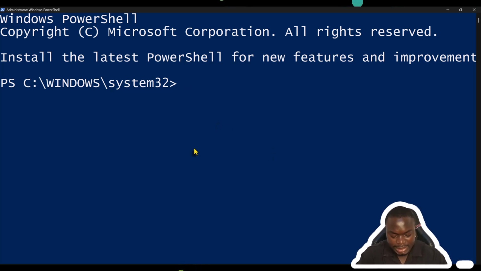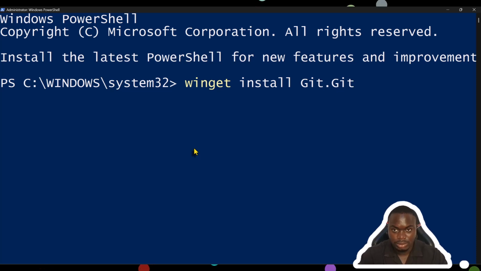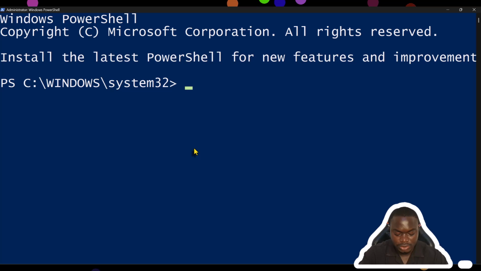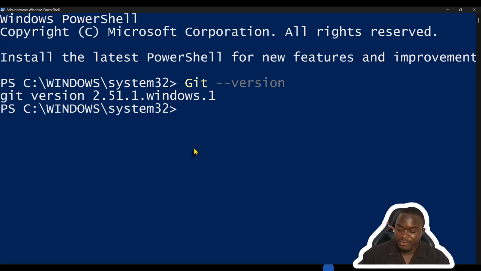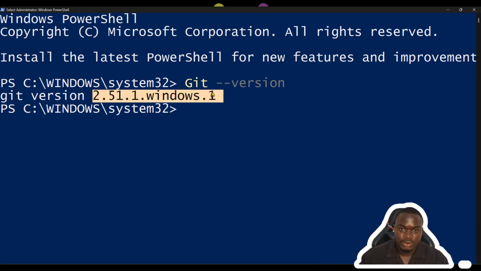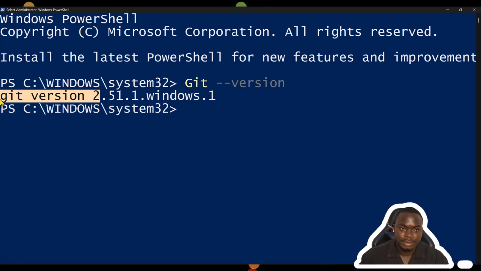First thing first is Git. So run this to install Git. Let's check if Git is installed correctly. We have our installation of Git installed correctly, as you can see here.